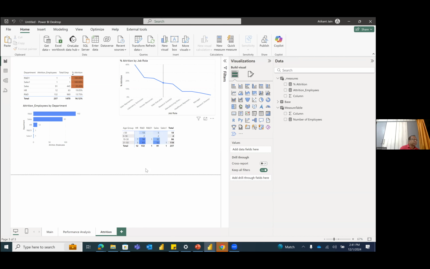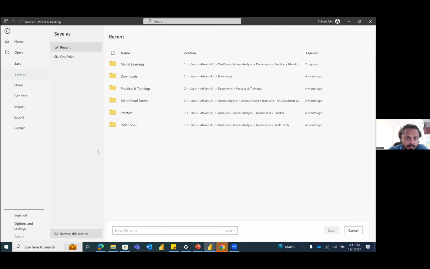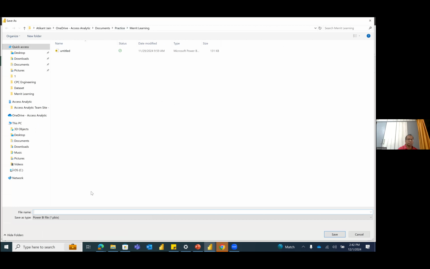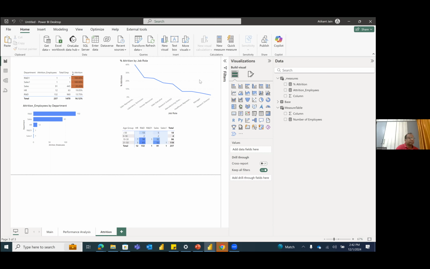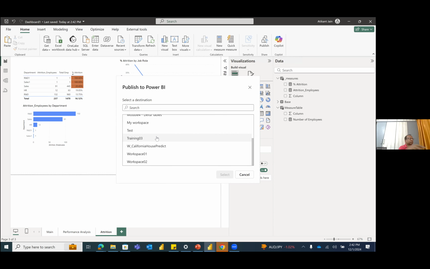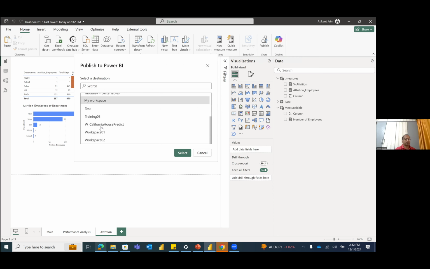So I can save this anywhere. For example, I want to save this in the folder Merit Learning. So this is my dashboard one, for example, and click save. And now it will go in the services. So here I can click on my workspace anywhere. So before publishing it, I will show you. One second.